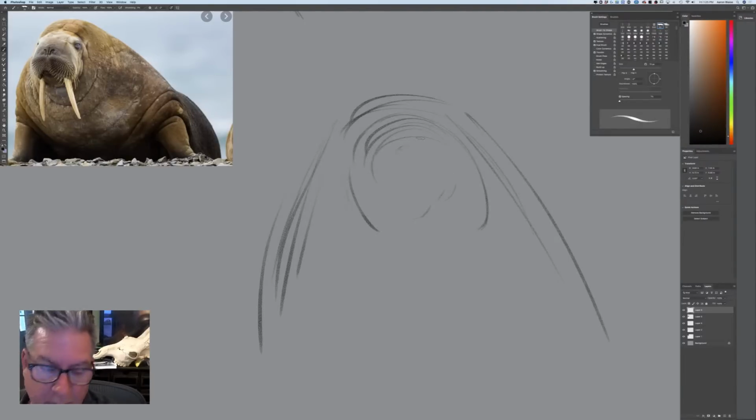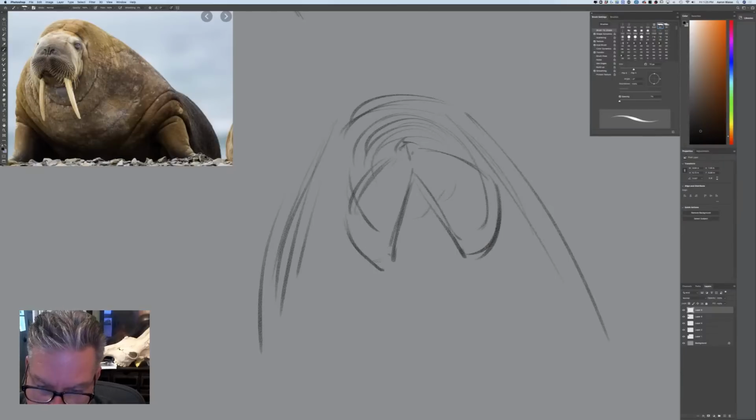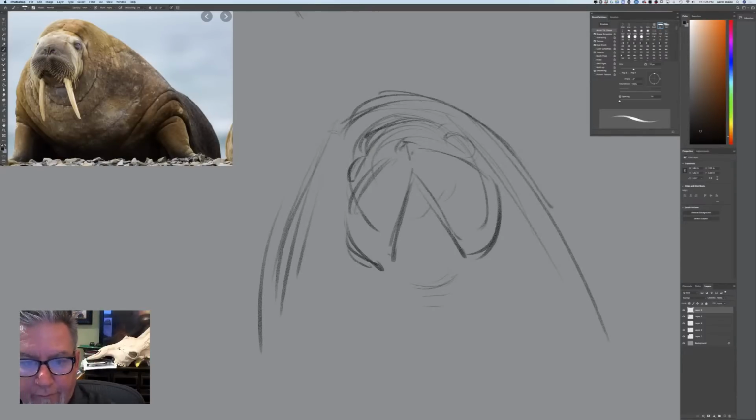How do you make your reference photo a separate pop-up window? I just open it as another file. Done and done. Just open it as another file and then drag it over. Drag each little bit over. Like, hey, you're my reference today. There we go.